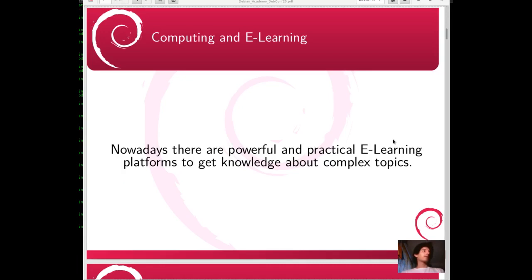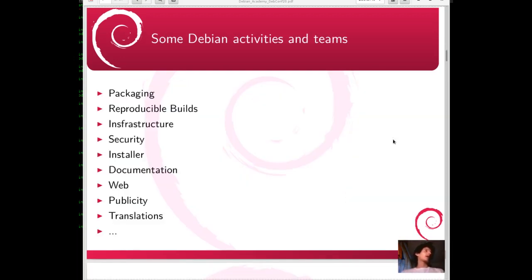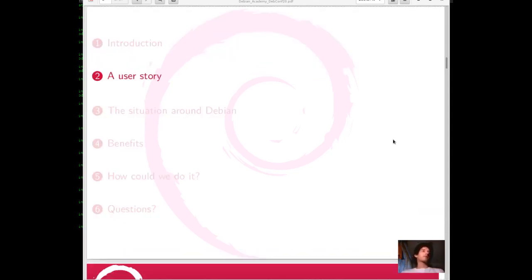Okay, so I would like to start by saying that nowadays there are powerful and practical e-learning platforms to get knowledge about complex topics. And as you know, Debian is complex and huge. We have very important documents like the Debian Developers Reference and the Debian Policy Manual. We have themes like reproducible builds, Salsa, and of course many more, and our website to start with anything. So in this way we have a lot of diversity about packaging, reproducible builds, infrastructure, security, the Debian installer, documentation, web, publicity, translations, artwork, and much more activities.